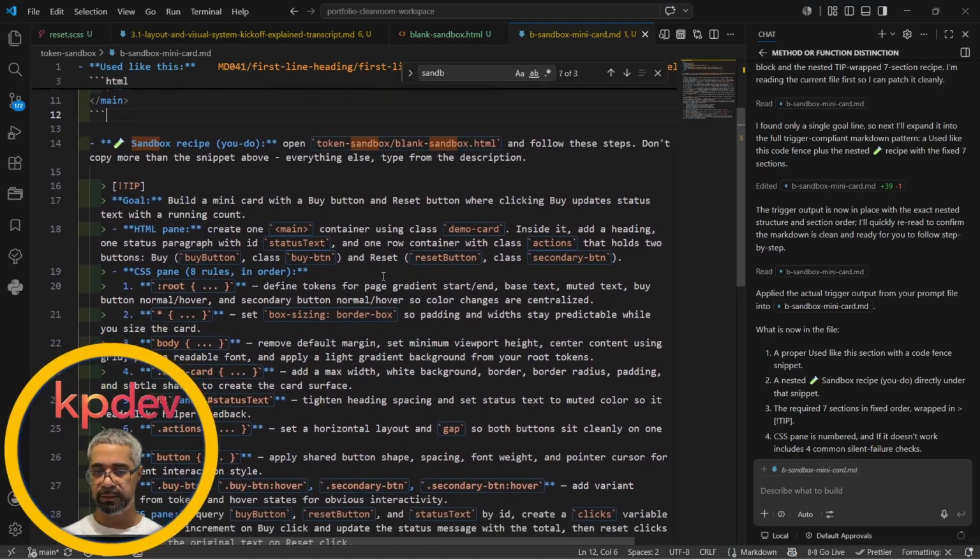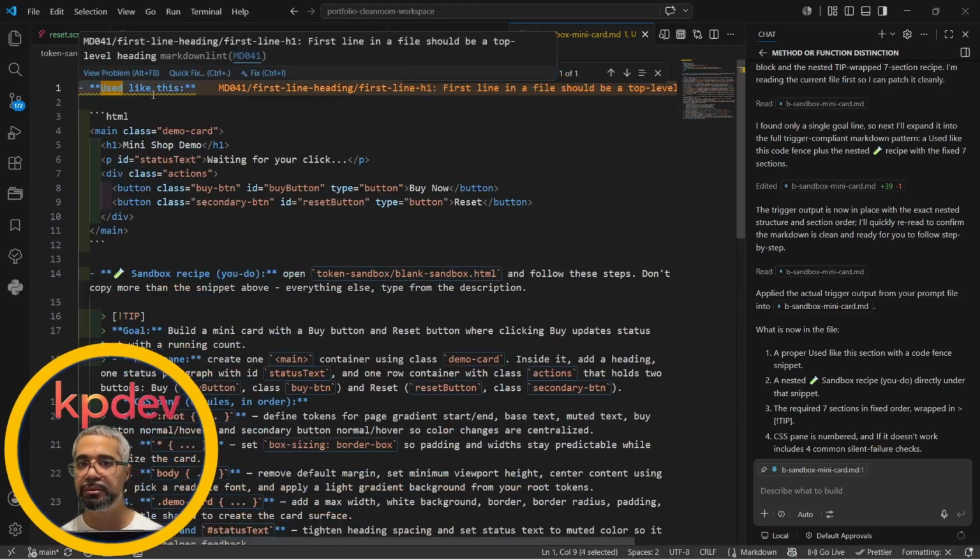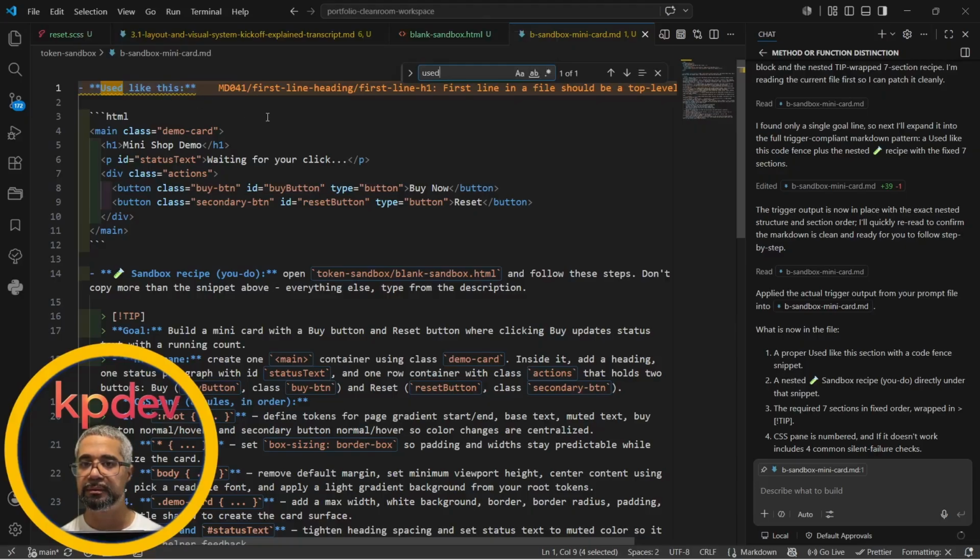I wonder where he put that. I don't think he did. Oh, okay, so it's up here. Used like this. Okay, great. I wonder why it's past tense.